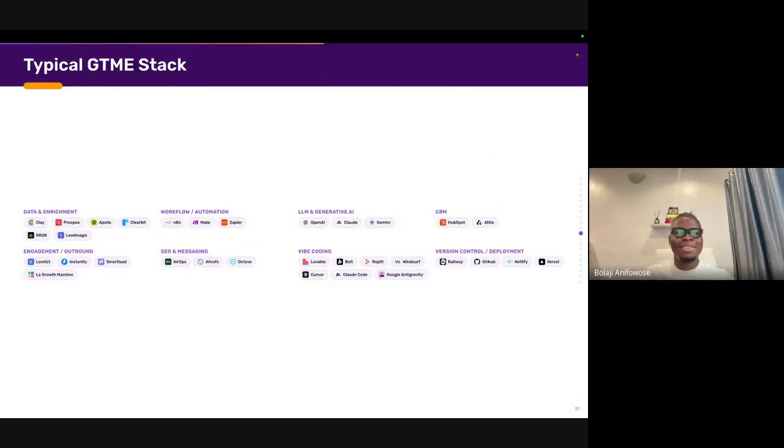For your CRMs, you have HubSpot, you have Attio, which is a new-gen CRM. You have your Salesforce, you have your Pipedrive and the likes. For engagement, say you want to operationalize sending outreach to people, there's Lemlist. Lemlist is multi-channel, in the sense that you can engage people via email, LinkedIn, and I think they added WhatsApp. There's also Instantly, Smartlead, and Lagrowth Machine.